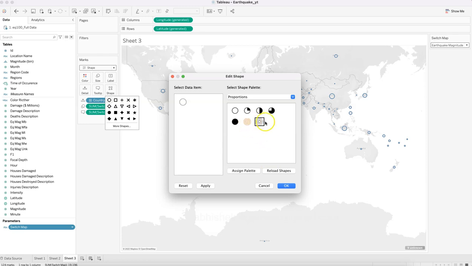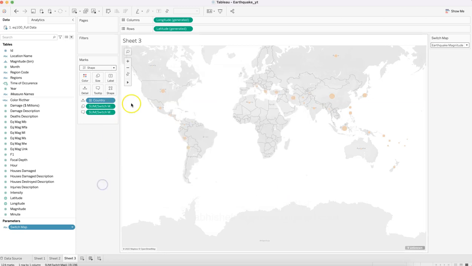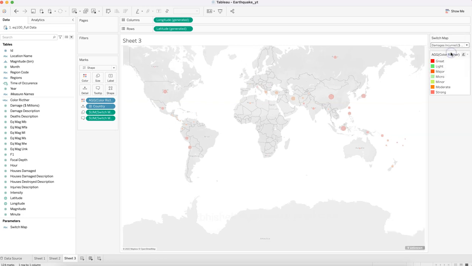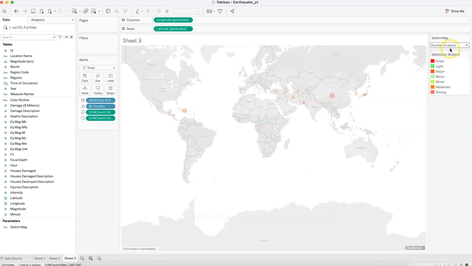From here, we go to proportion, if you remember, and we click on reload shapes. So it is up to us, what do we want? Let's just choose this one, apply, okay, right? And we bring the color richer over here, and now you will see that it is changing the color. It's quite straightforward.